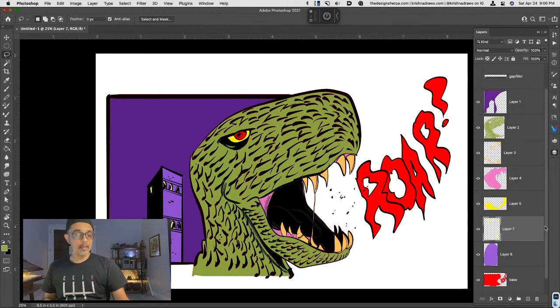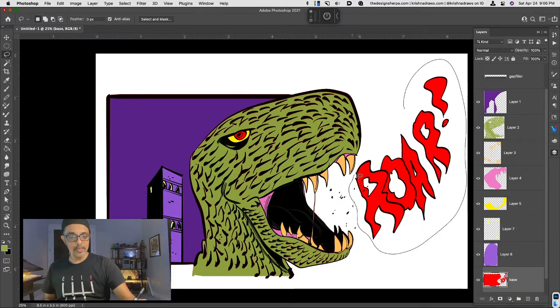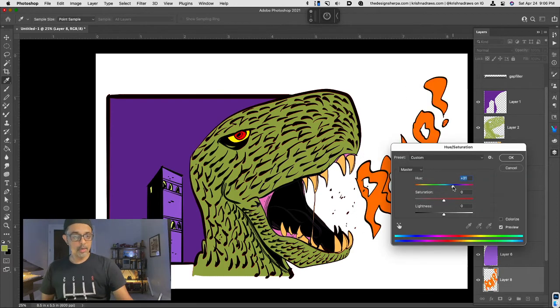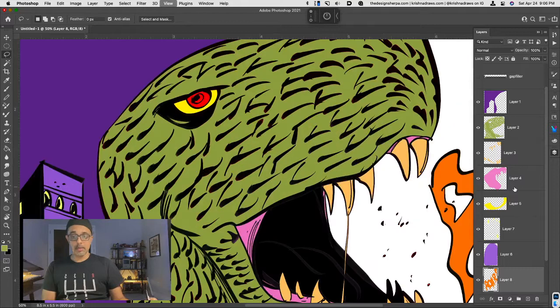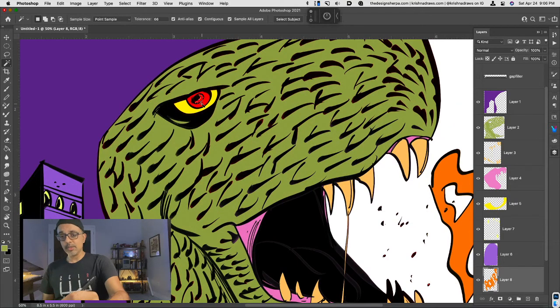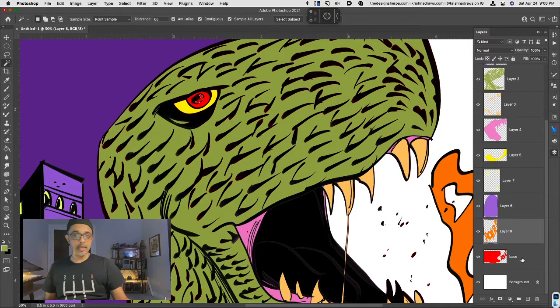And then lastly, let's take care of the roar. So I can come back around with my lasso tool, select the whole enchilada, Command J, Command U, and I can tweak that as need be. And so this makes it very, very fast if you know how to use your selection tools. Magic Wand tool is pretty good.